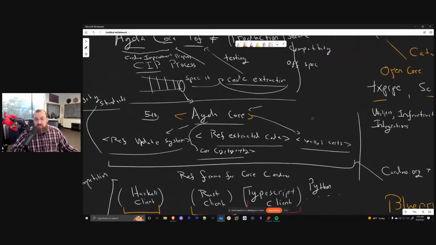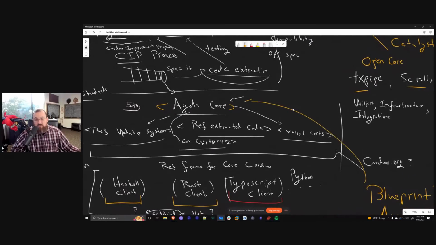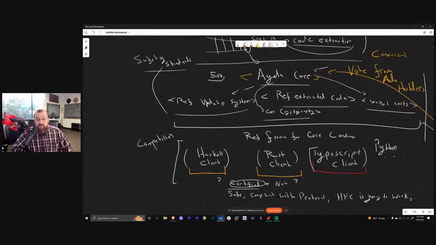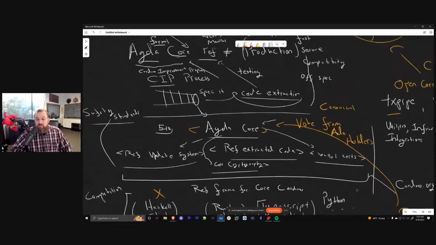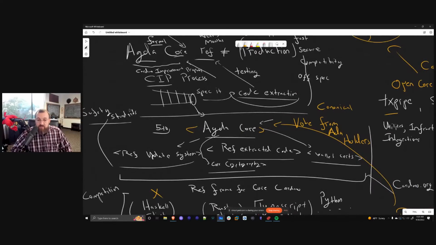So basically, you set up the Agda core, and then what you would do is you'd hold a vote from ADA holders. And they would say, okay, this is the canonical Cardano. And then that's the source of truth. So even if the Haskell client, for example, is out of spec, we'd have to then change the code to make it in spec with that. And what's really cool is there's just been so much advancement in formal methods that this is now becoming actually a pretty lightweight process. Now, there's a caveat.